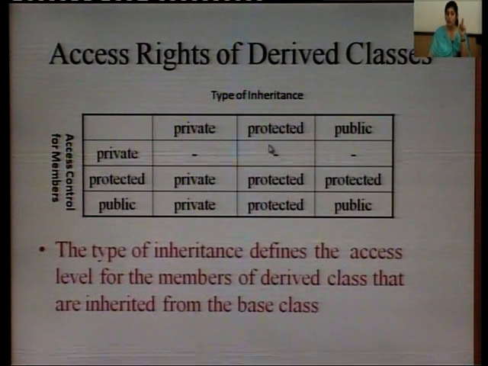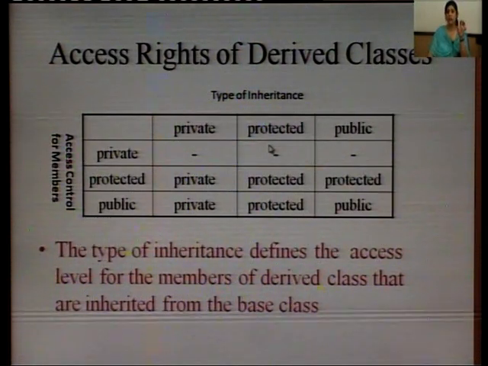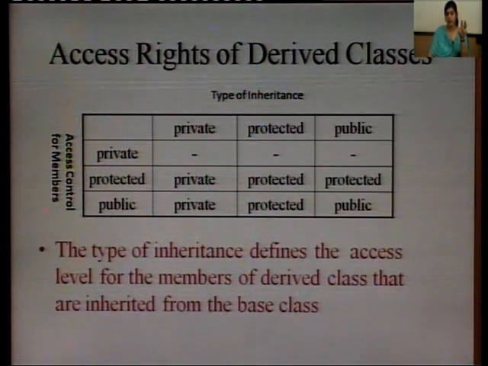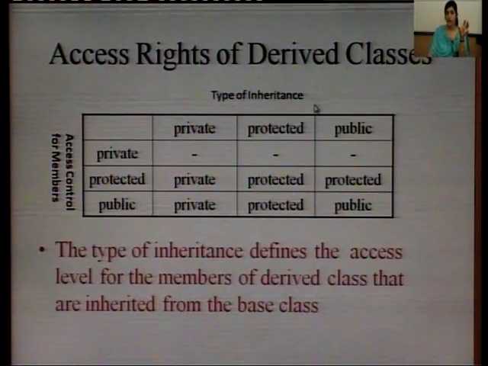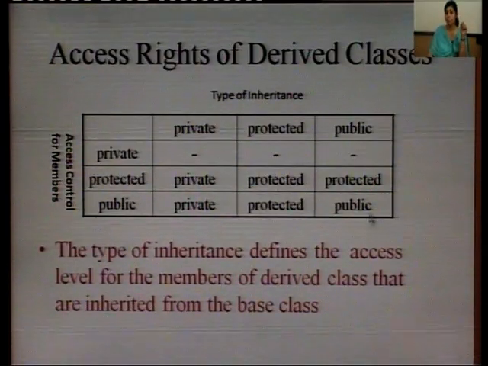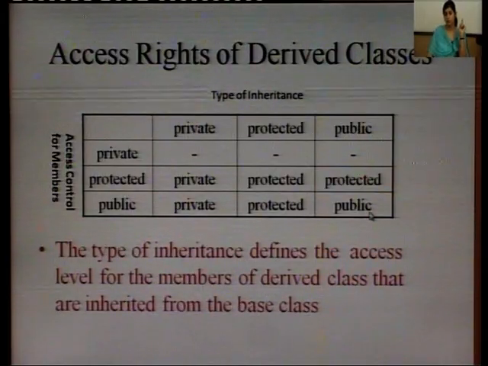And if you are using the protected property, means you are inheriting the class in protected mode, then again protected and public data will remain protected in the derived class. But if you are using the public section, means you are deriving the class with the public keyword, then protected data will remain protected and the public data will remain public in the derived class.